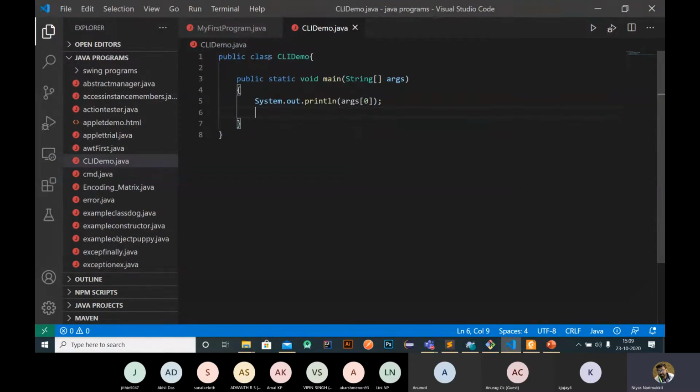In this Java file we have a class CLIDemo and a main function, and I just use this print statement to print the value inside our args array. If you want, we can add some more parameters, that is a value, first argument, like this.